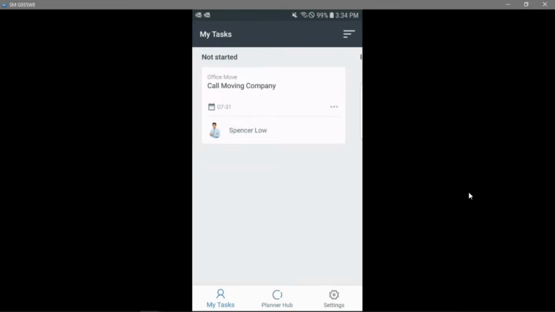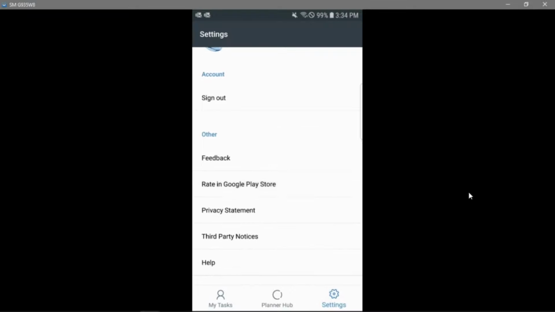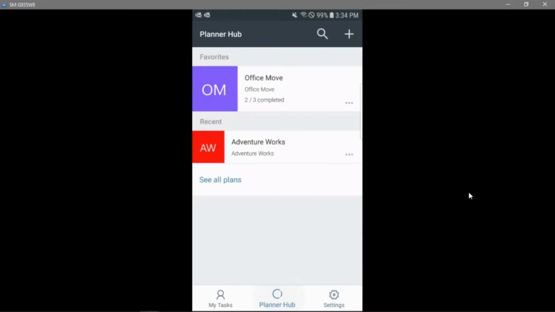The My Tasks view will be anything that's associated with this particular user. So in our example, we have the task for Call the Moving Company. And then there's a rich settings menu here as well. If you want to go through and set the different account settings and sign out, you can certainly do that as well. So back to the Planner Hub and back to the Office Move plan board.